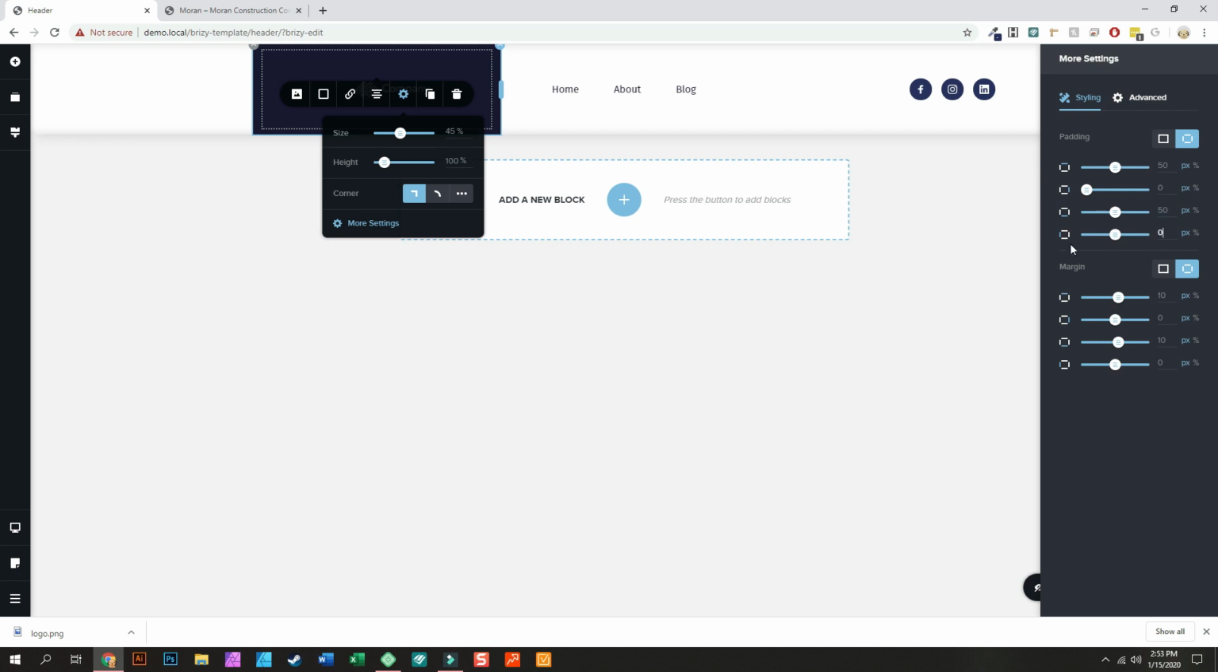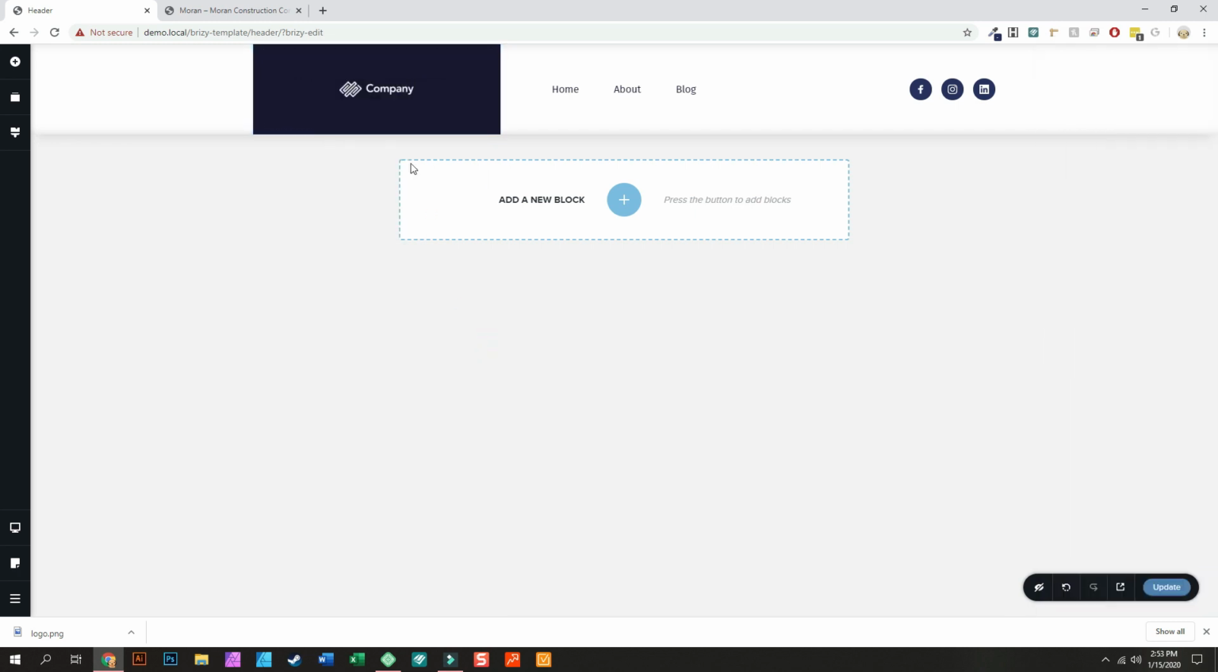I do like this. I like the fact that they give you this. This seems really basic, but I like the fact that Brizy's got this. Although Oxygen has a really cool padding section too. I think it's really cool the way they do it. I hate that I can't see this though, because I want to see it.